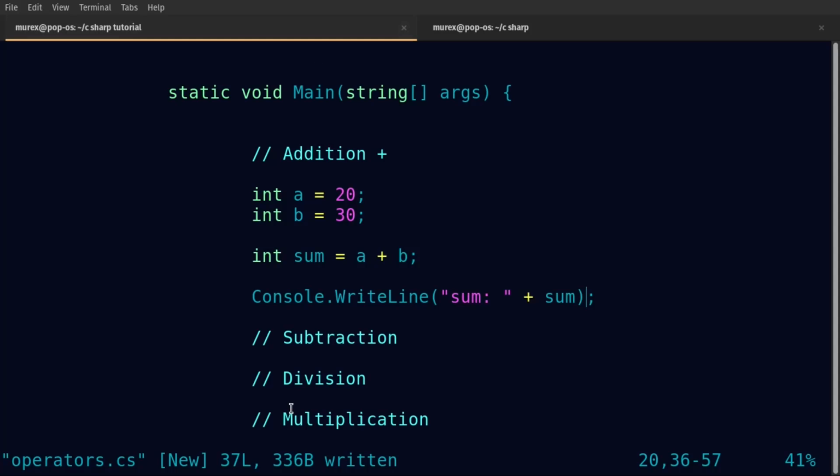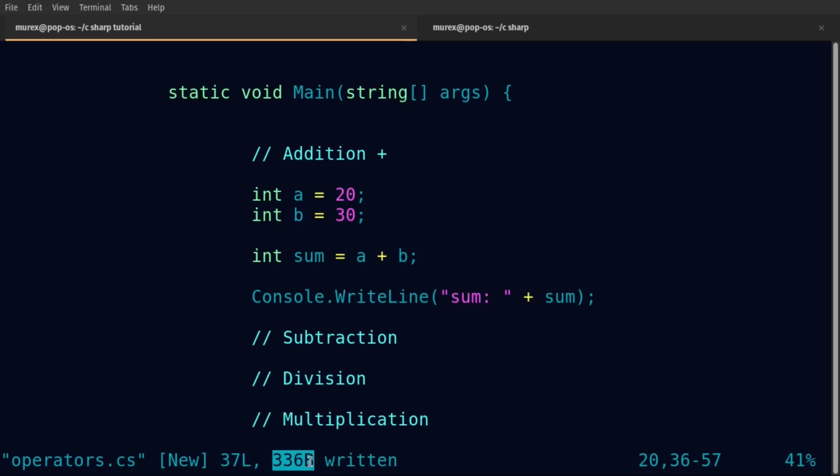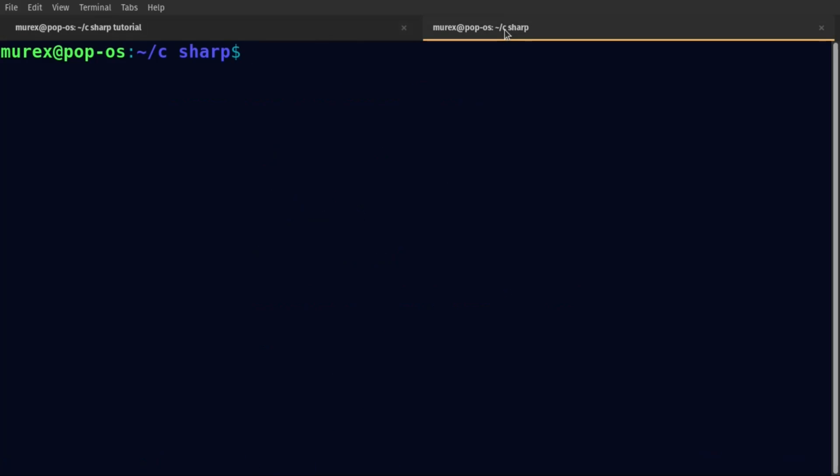So we have saved our file, which is 336 bytes. Now what we're going to do is use the C# compiler, then the name of our program. The name of our program is operators.